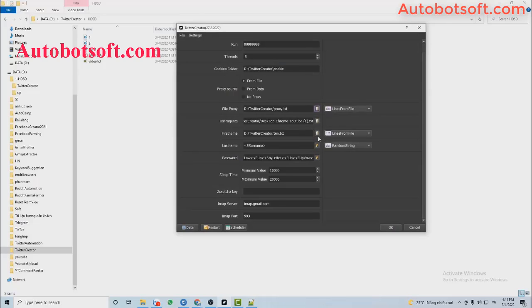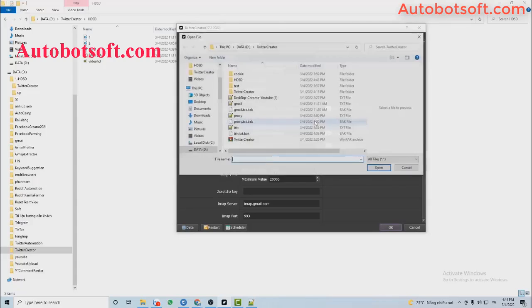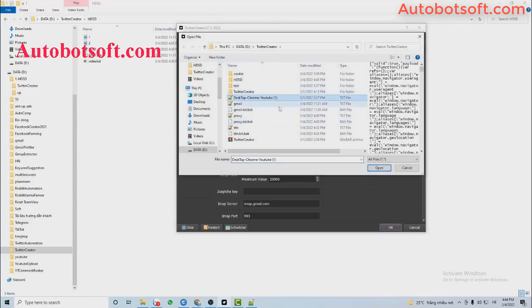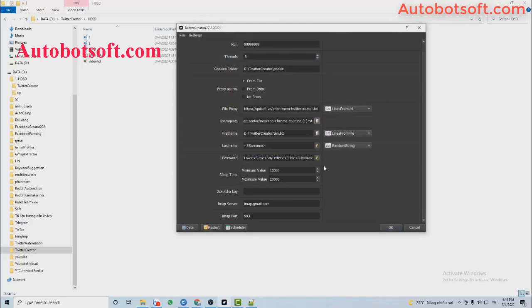The second way is you will select lines from URL. You will paste the link address of a proxy that you rent from the proxy provider here. Next is the user agent section. Just upload the user agent file that we have provided you.